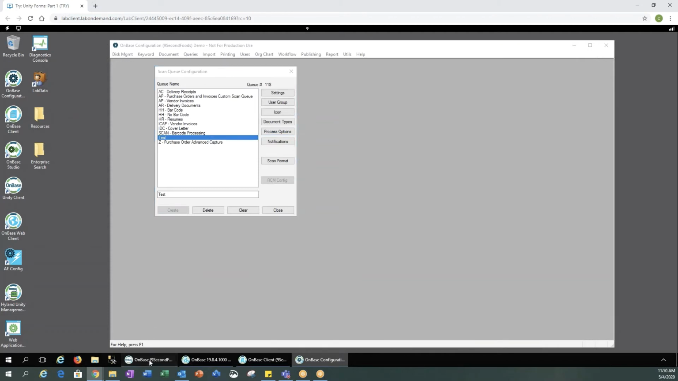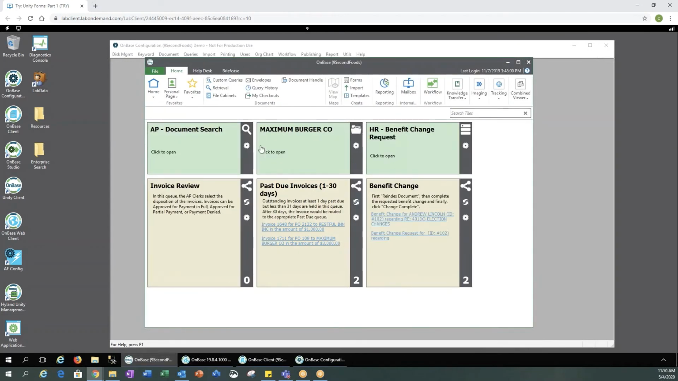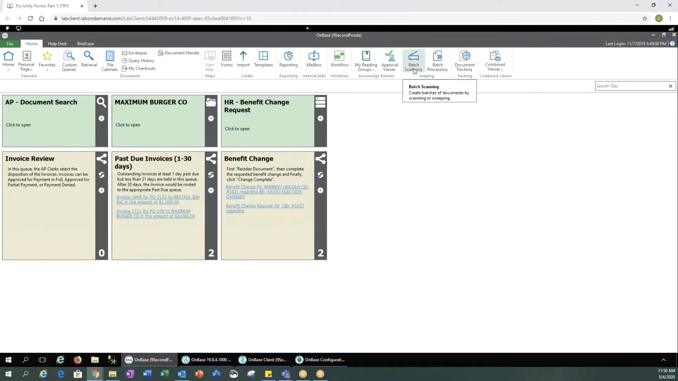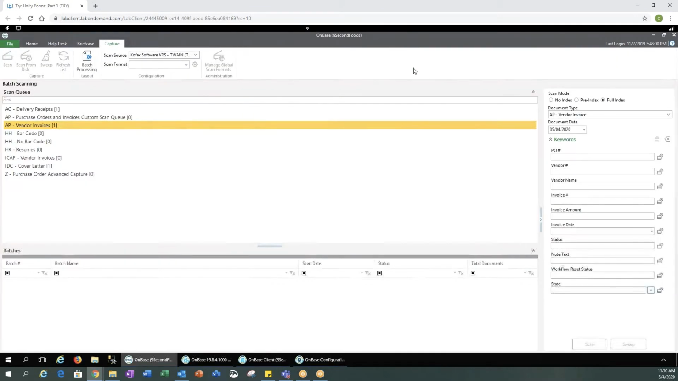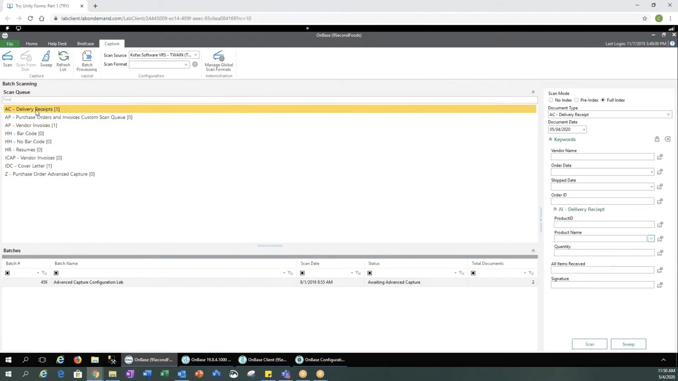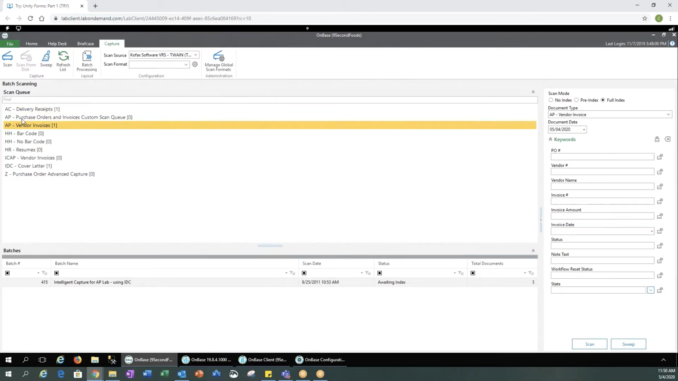So let's go ahead and jump into our Unity client. From my main home screen, I would go to imaging because my screen's kind of small, or if I make it a little bit larger, you can see right here, there's batch scanning. You can select any scan queue you want to scan into. Let's select our AP vendor invoices. From here, you have your scan modes. You can definitely change these.